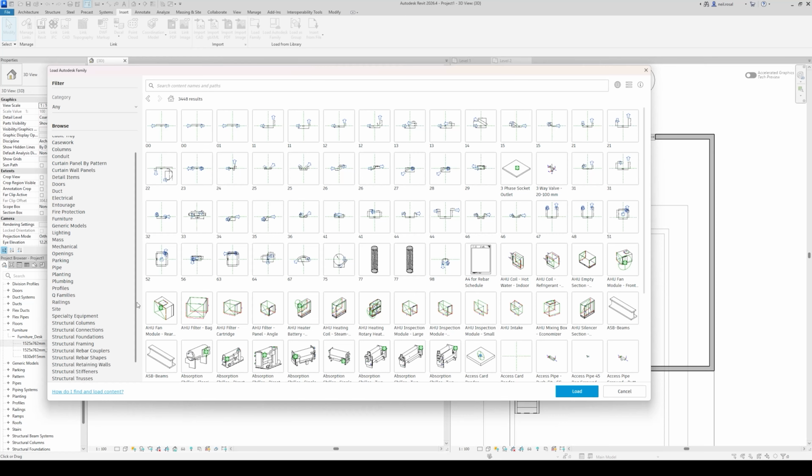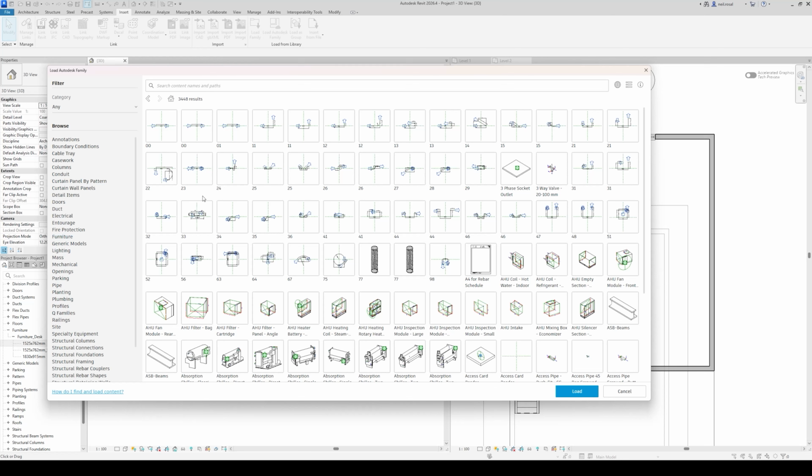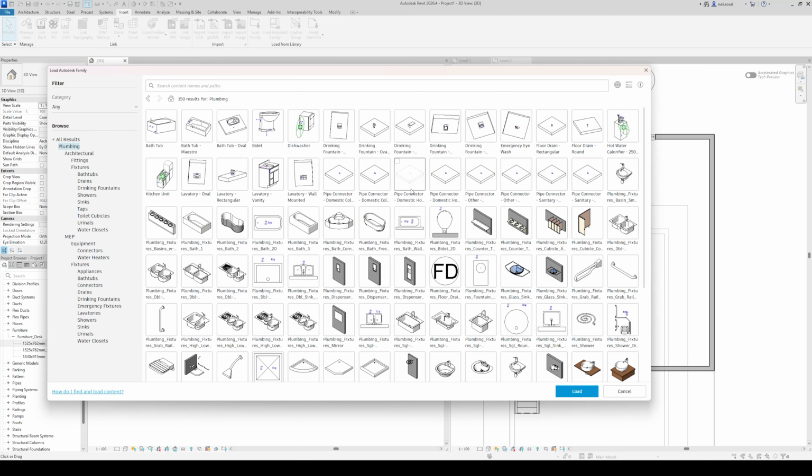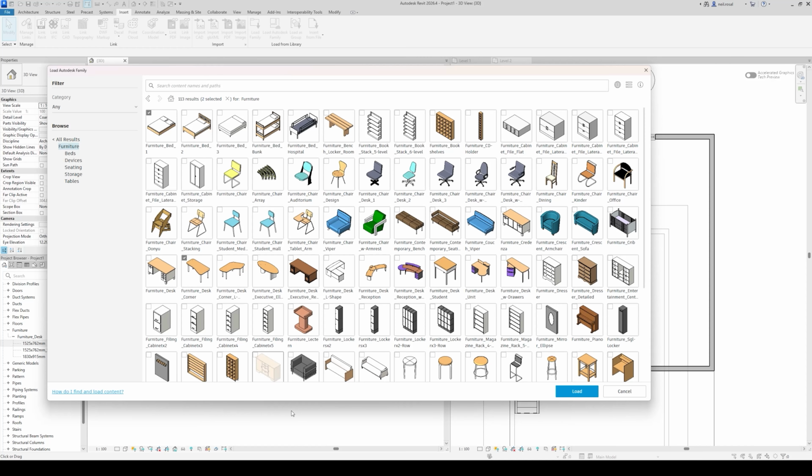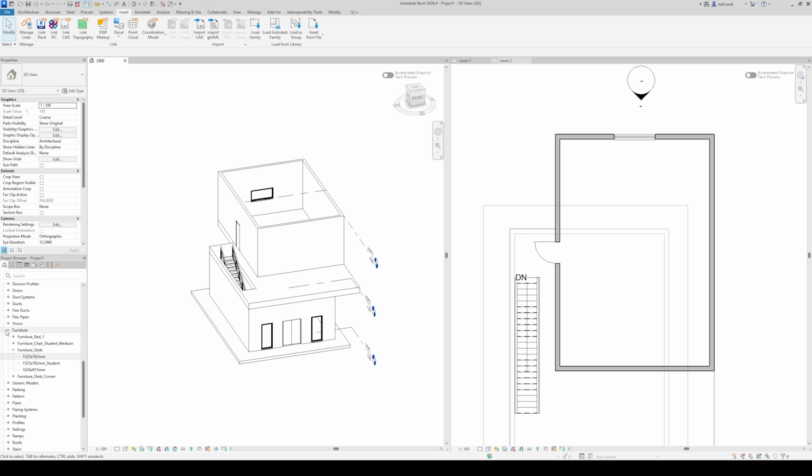They're this whole library of families that you can have, from plumbing, stuff like sinks, toilets. In this case, I just want furniture, given the time that we have for this tutorial. I'm just going to select a bed. I'm just going to select this desk. I'm going to select this chair. I'm going to load.